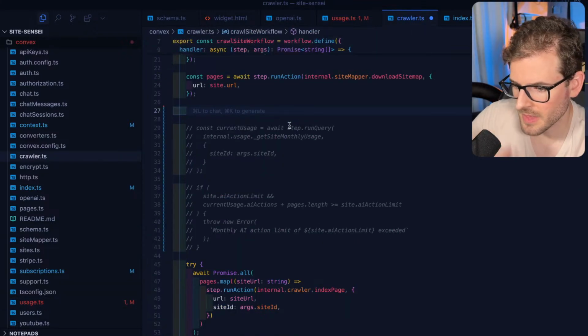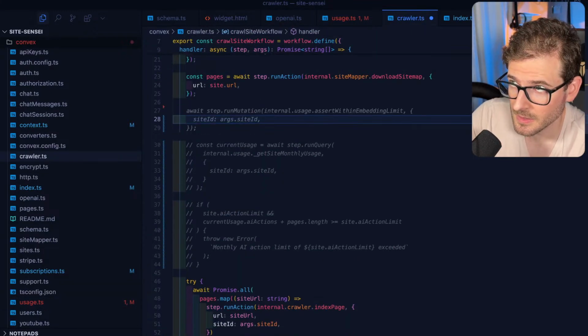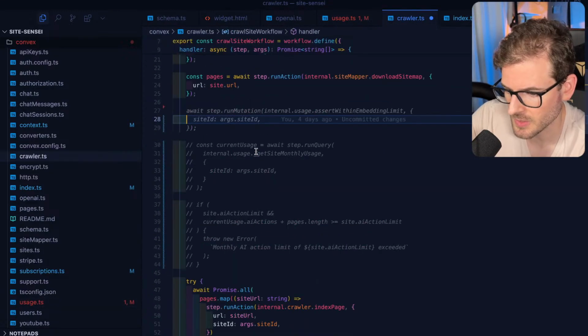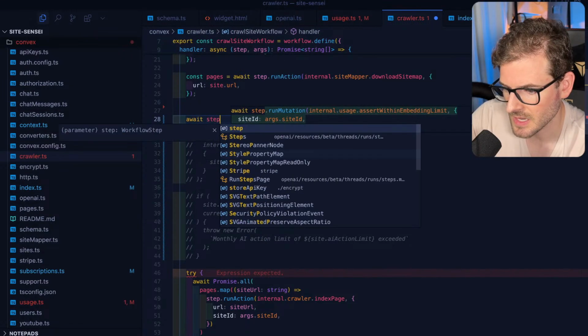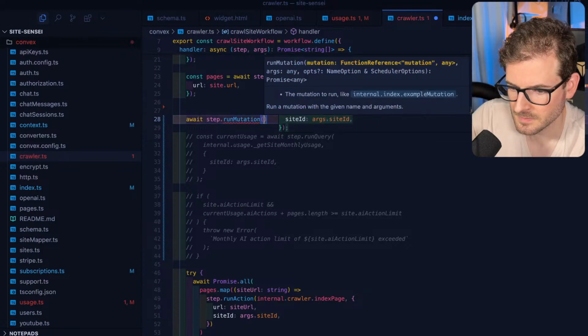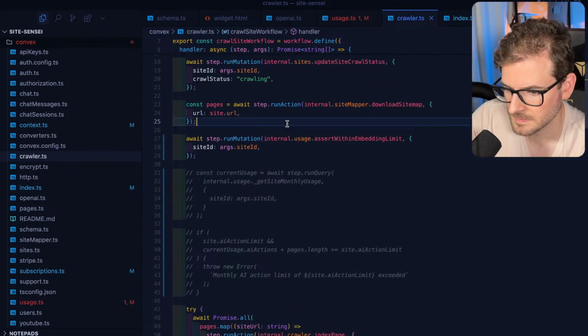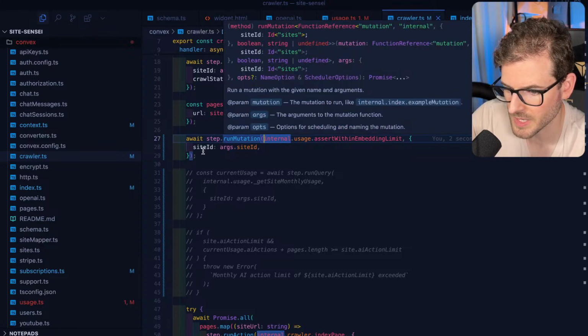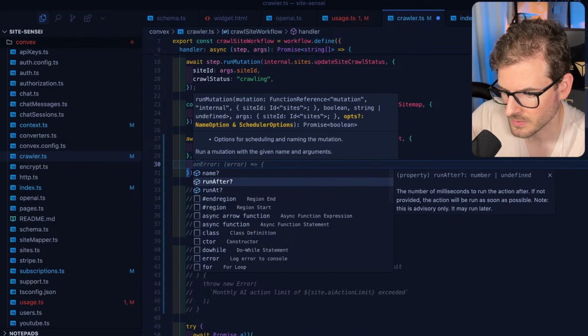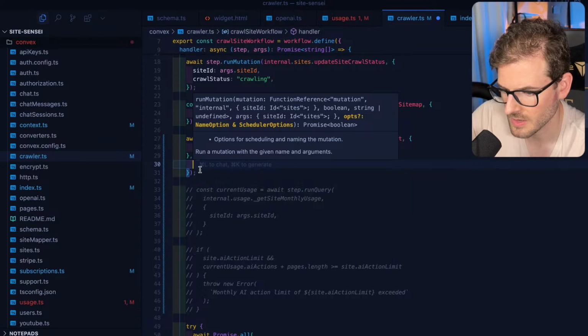Okay, so in the crawler, I think I can actually just invoke this, because this returns true or it throws an error. So literally I can just say await step dot run. I think the problem is that by default workflows will retry things, and I don't want this to retry. Is there a way to turn that off?